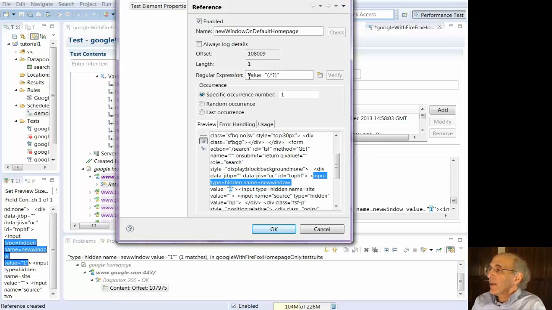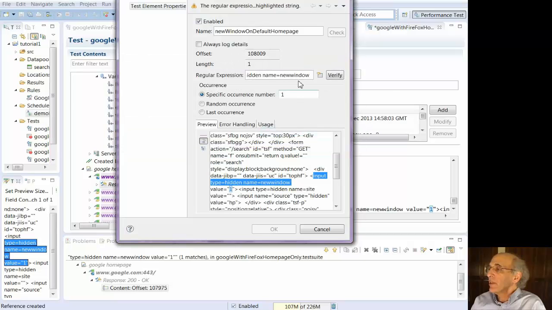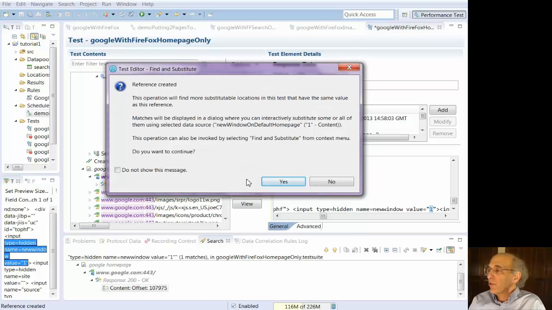Now you verify that the regular expression still works, and this is saying it did not work, and then you have to figure out why it didn't work. And in this case, I can see that there's an extra space, so I'm going to delete the extra space, and now I'll verify it. And now that regular expression with a very specific new window equals value and the input type is hidden, it finds a specific occurrence. And it can do more substitutions for me, but I said not to.